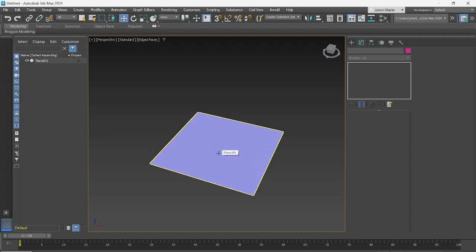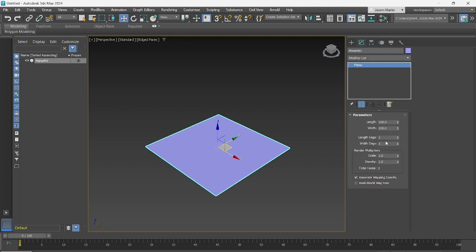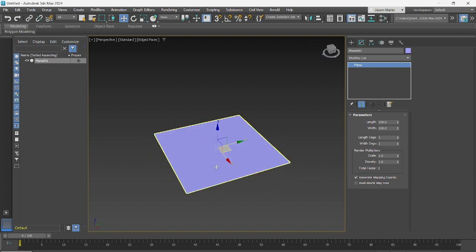What I have here to begin with is just a regular plane. I put it at 100 by 100 width, and I placed it on the origin. Whenever you're using symmetry, it's good to think in symmetrical terms. So you always know that one half is going to equal the other half, or with the symmetry modifier, you can actually mirror things in multiple directions.